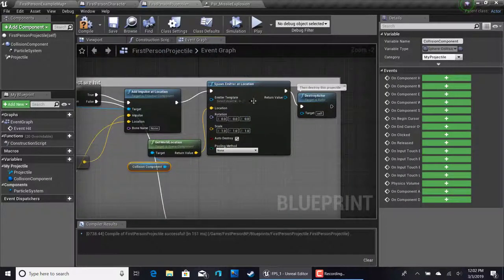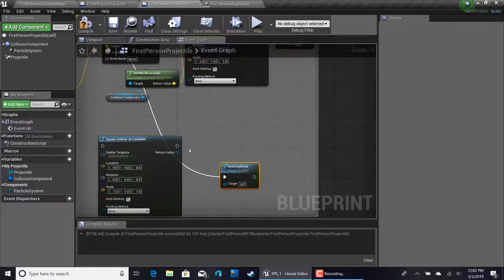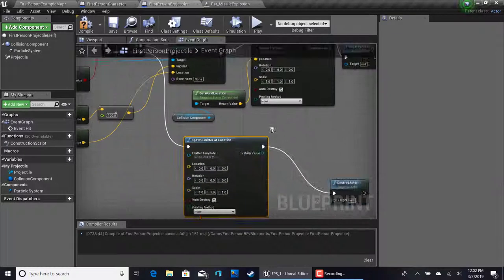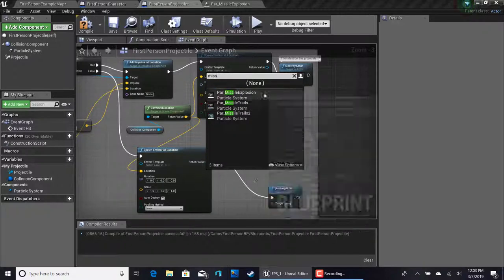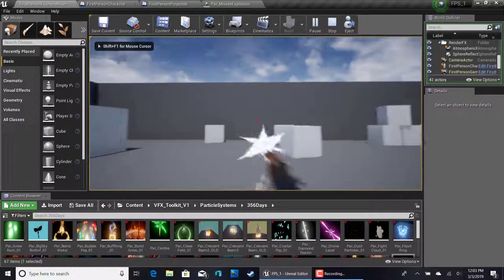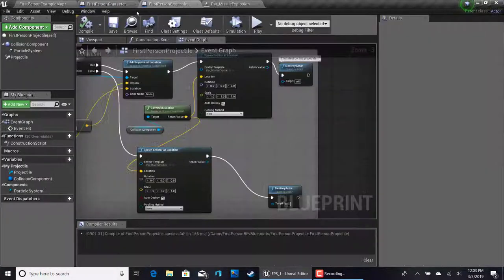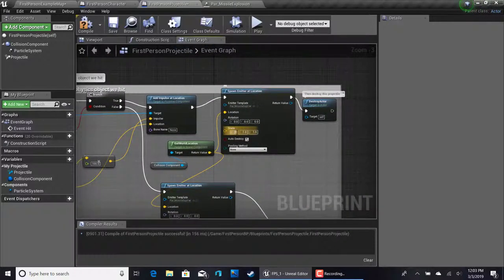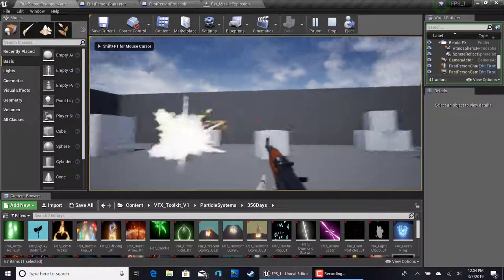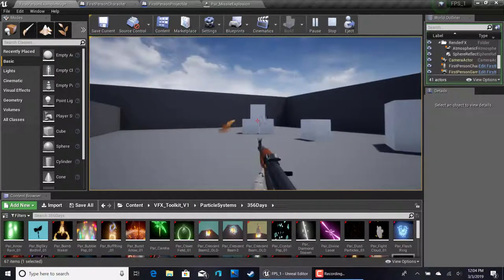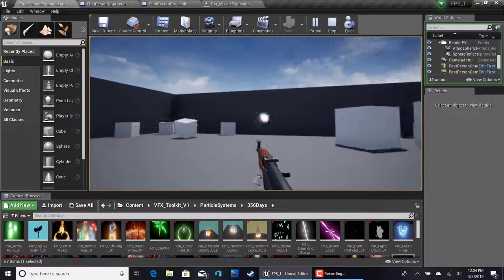Then just copy this right here, paste it right there, and plug it into this. There we go. And then look up the missile explosion. That's why it's not coming up. There. So now, that's a little big. I feel like all of these are a little bit big. So let's set this to something like 0.5. Compile and save. And now, that's pretty good. That works on everything. So I think that's pretty good.